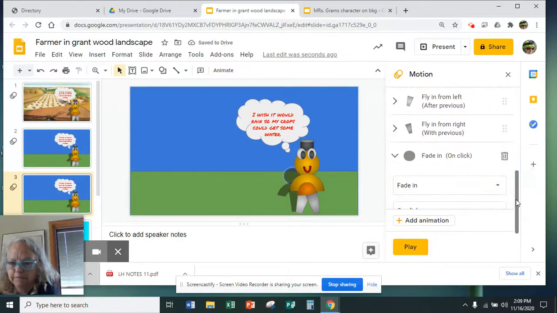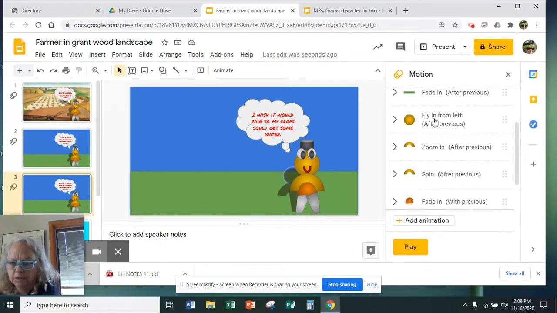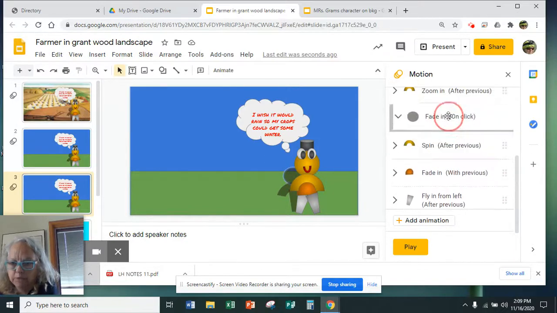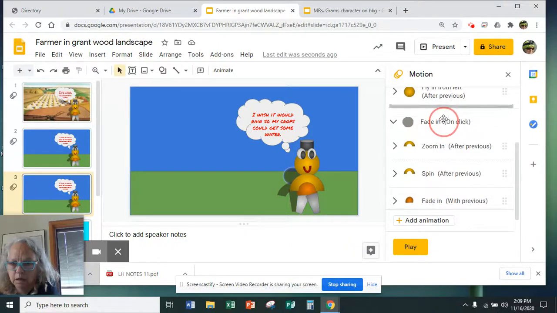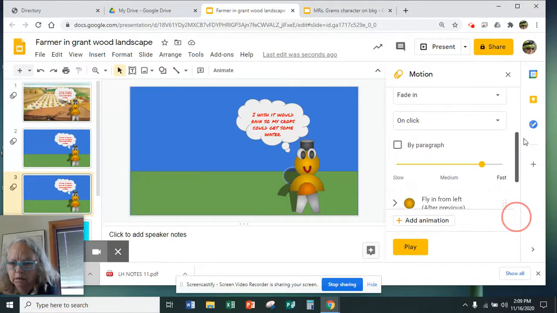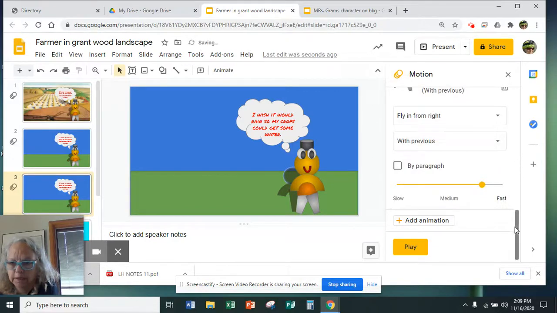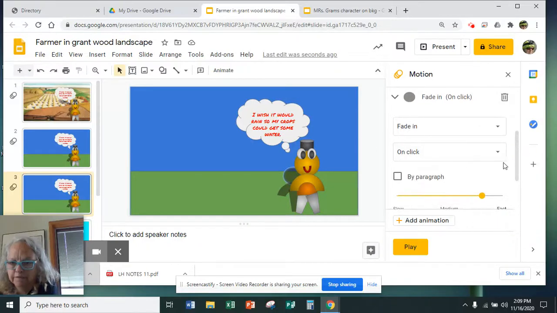So you see I have the background, the shadow for the head. The head is right up there, so I'm going to go ahead and move that up to be right after the head. And I think I have it too high. Yes, I actually have it above the head, so I want it to go right underneath the head. So there's my head, and it's going to fade in with the previous.